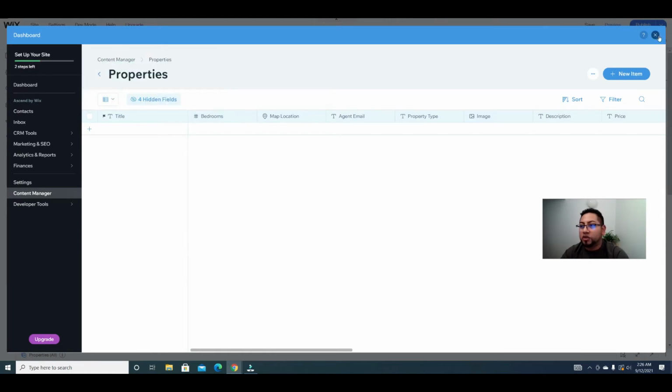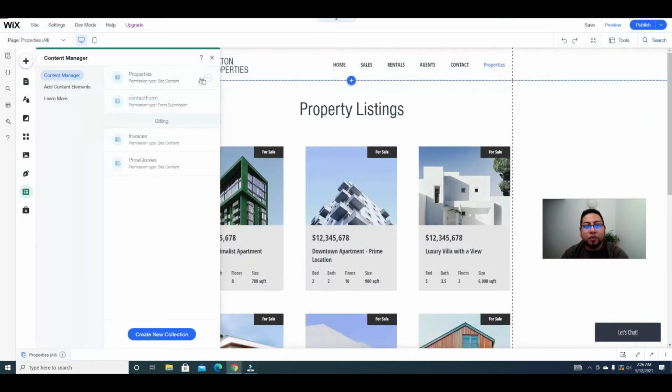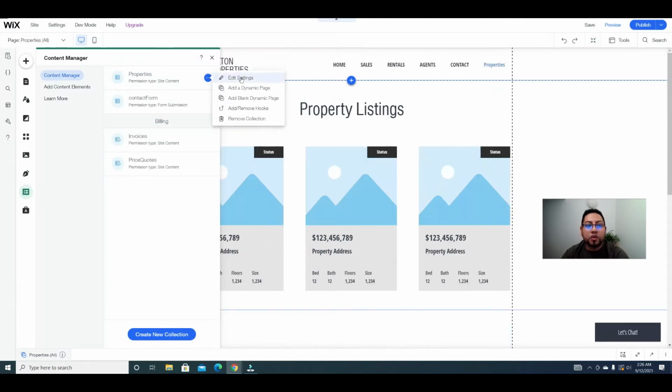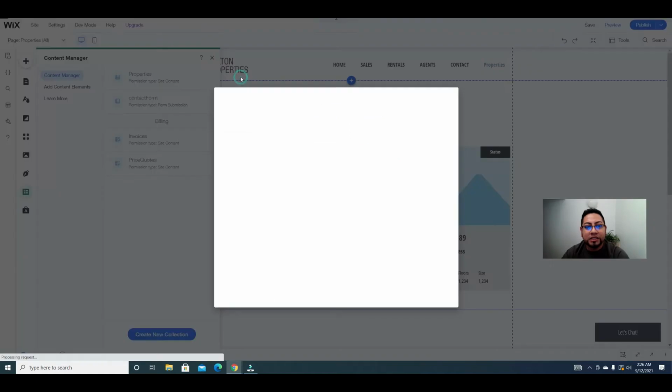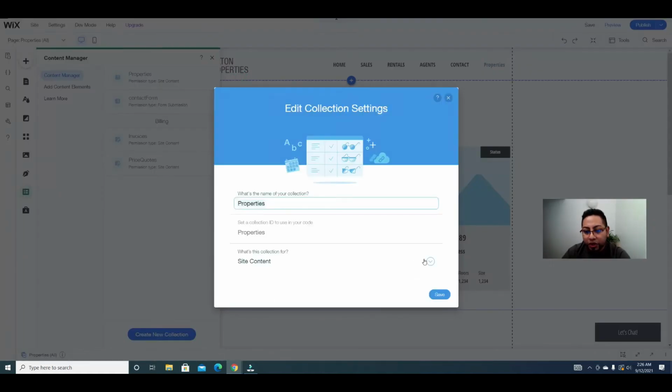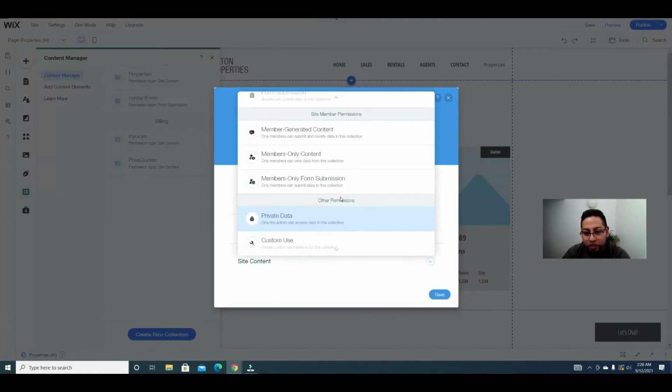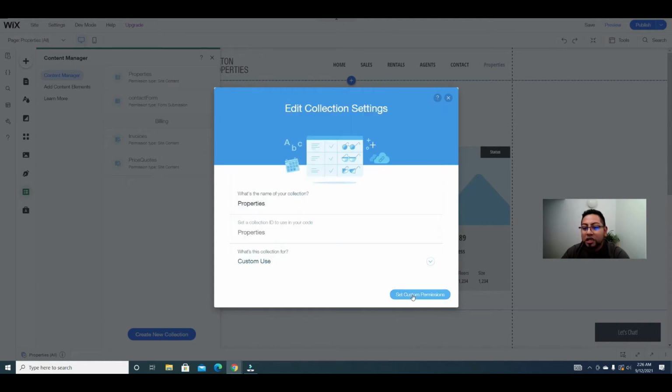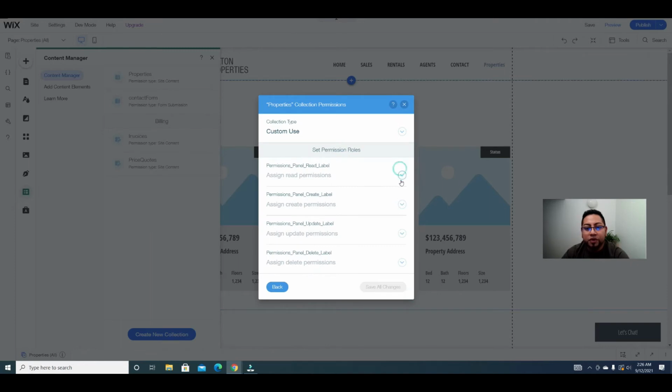So we're gonna close this, and we're gonna click here on the three little dots. We're gonna go where it says edit settings, and once you see here, you're gonna click to this little thing, and then scroll all the way at the bottom where it says custom use. You're gonna set custom permissions, and the first one is gonna be anyone, because any content that this user adds, we wanted anybody on the public to see it, right? Because it's all on one website.